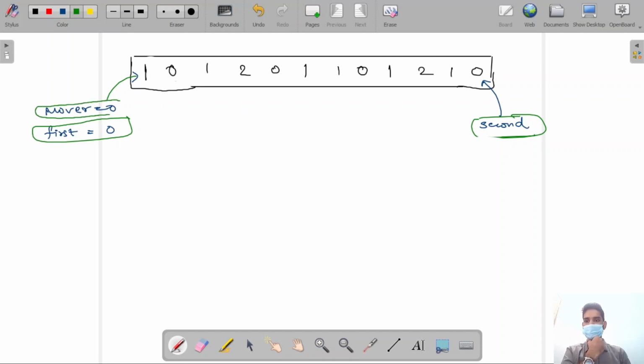Now we will move this mover. In the whole question, we have to move this mover. Mover is at 0. We encounter a 1. We have seen in the previous question that when we encounter a 1, we simply have to increase the value of mover. So mover will increase, and let me remove this.